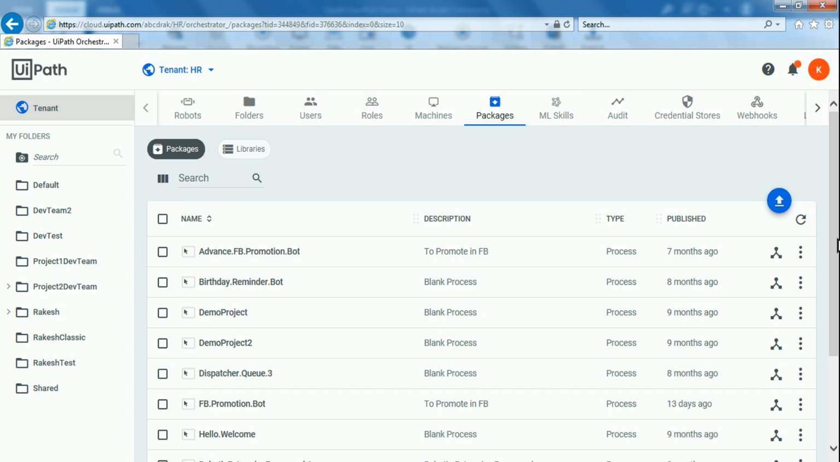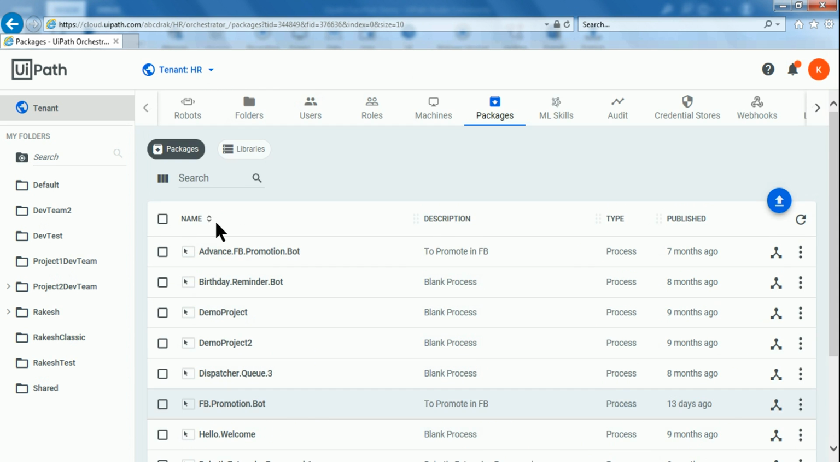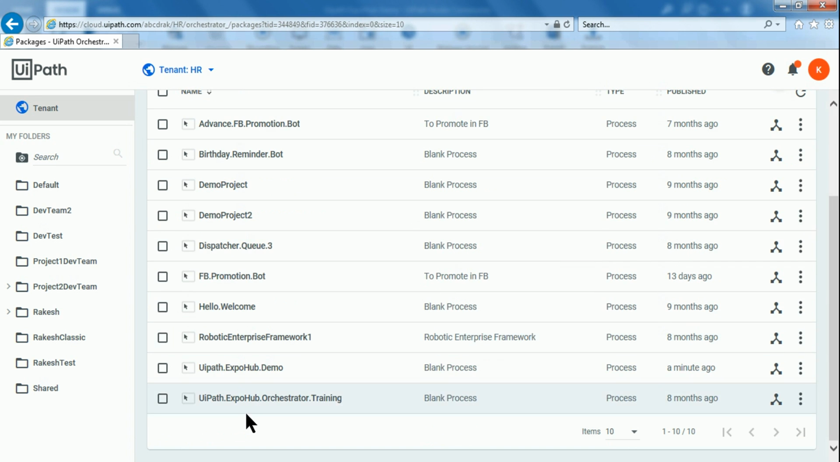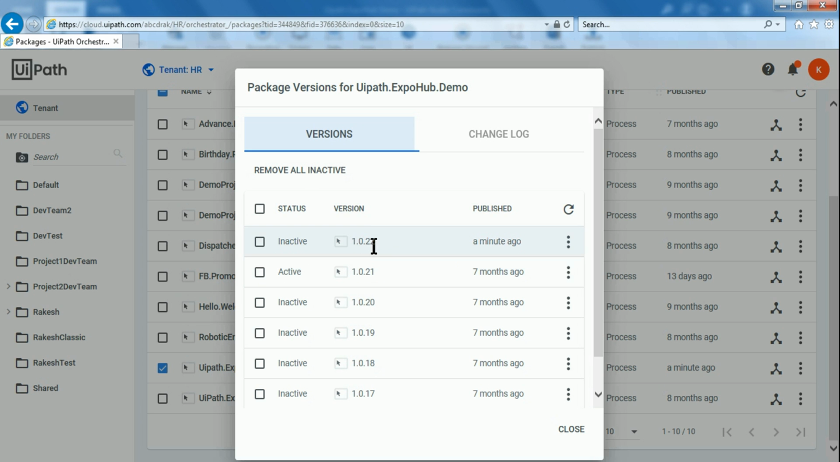Now here you have to literally recall, because I have done several things, don't worry about it, but you have to remember the name of the project. What is the name of the project? UiPath ExpoHub demo, a minute ago. Do you see? So this is the one. Now click on this and try to view versions. If you do view versions, you will see 1.0.22.